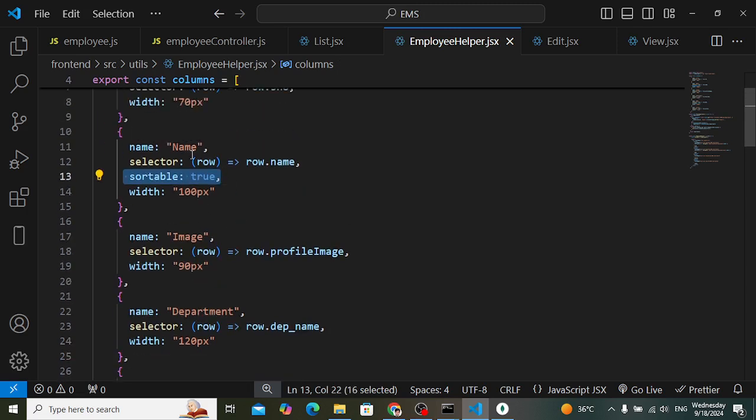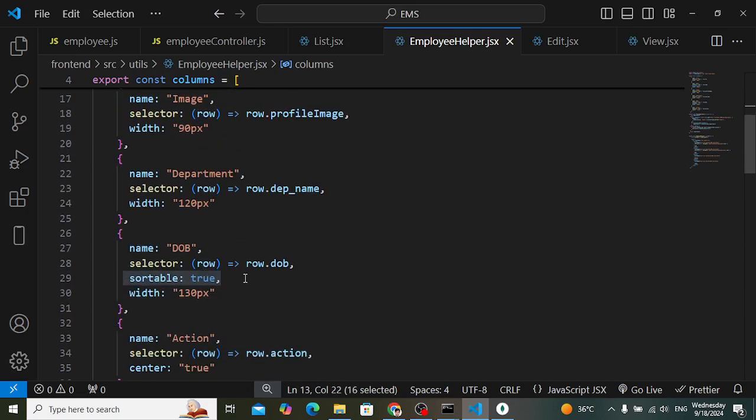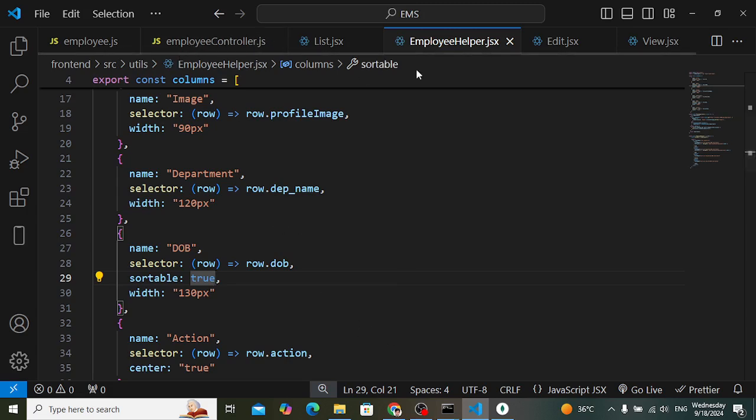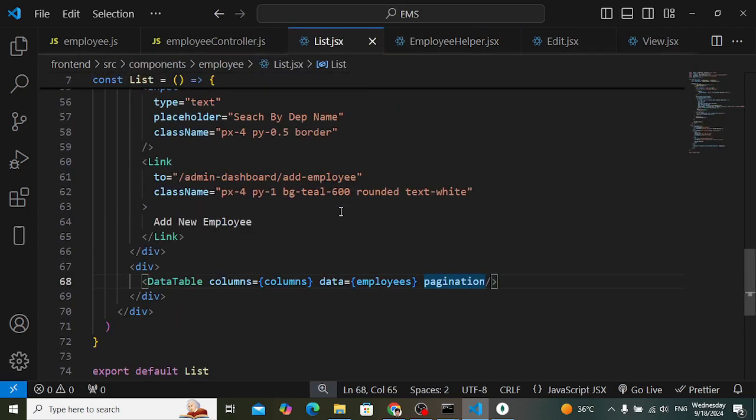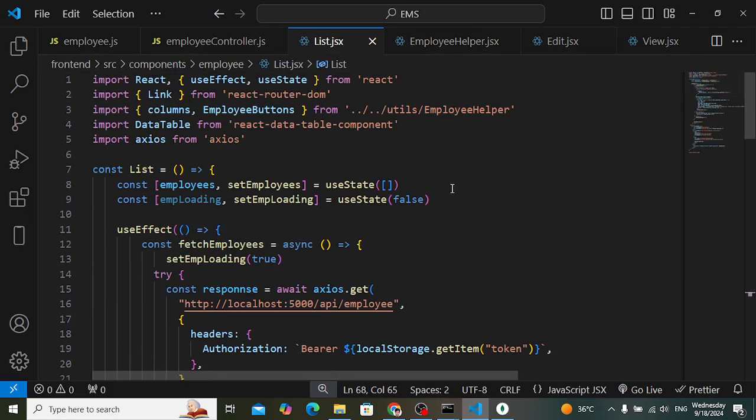We would like to sort by name and by date of birth, like this. So this was sorting. Now let's apply the filter to filter the records. For filtering records, just come here to the list, and for that let's create a state variable.